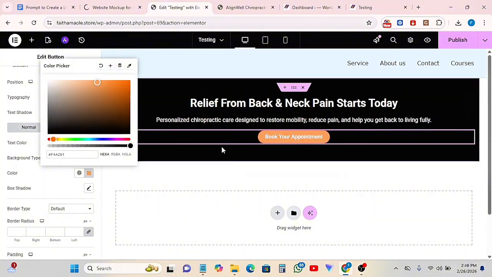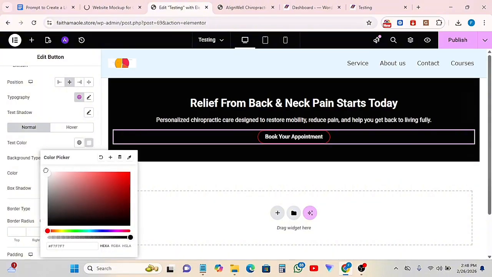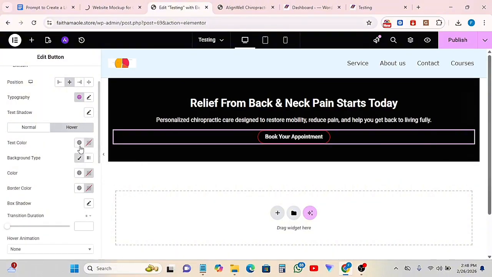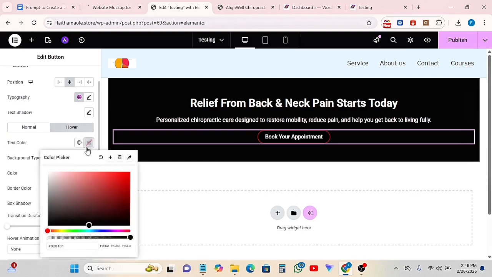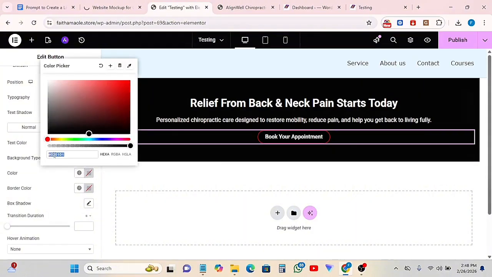This is the button color, but the button color is not bright enough, so I want to change it. Then I want to change the text to white. So let's see, on hover we have the button color white again. The background, I want to change it to this, which is darker. So on hover we want to make it darker. So this is it.